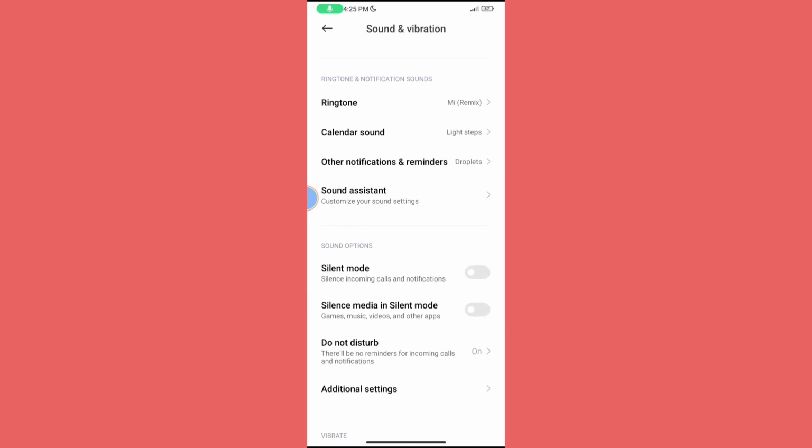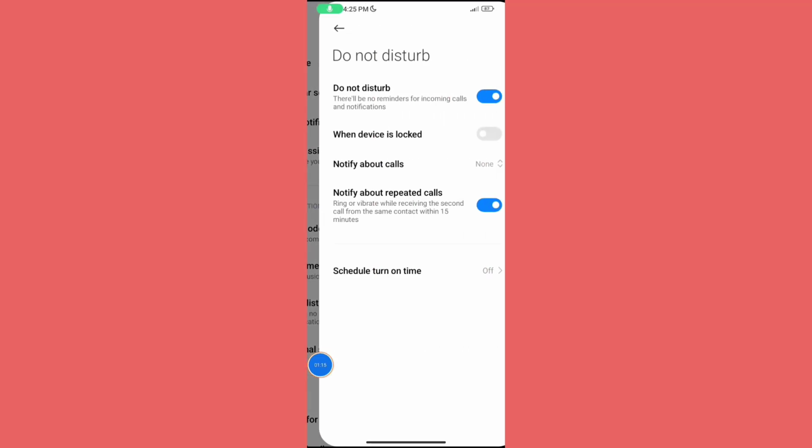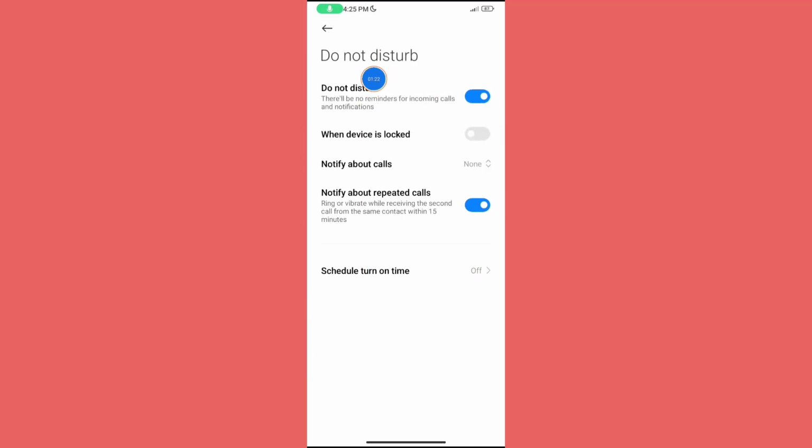Now scroll down and here you can see silent mode. Just turn off this option and also do not disturb mode. Just turn off this option. Turn off do not disturb mode. Just click on here.